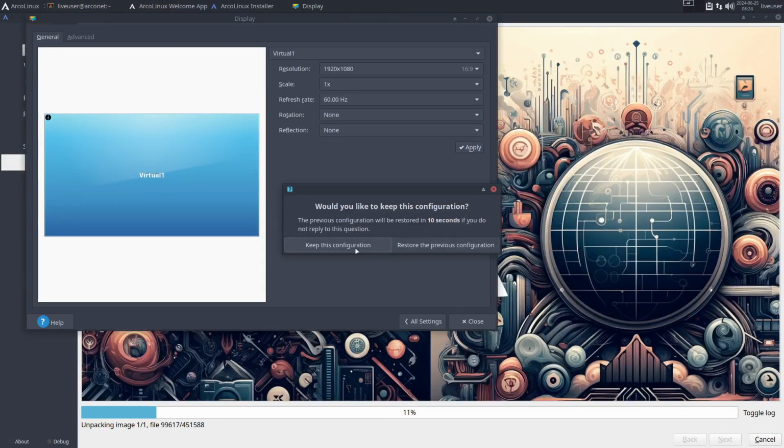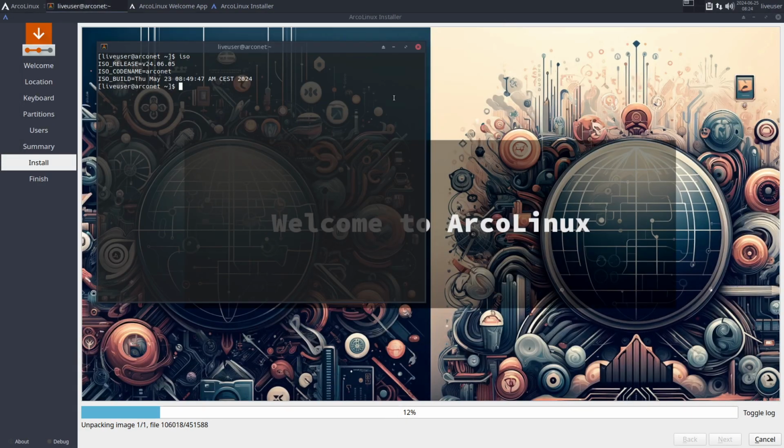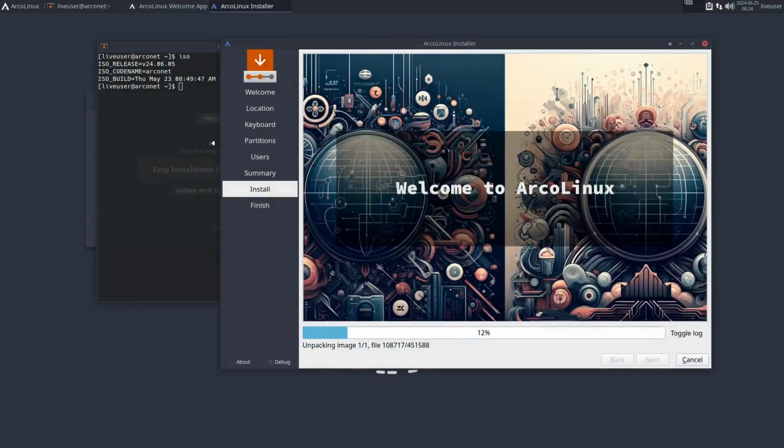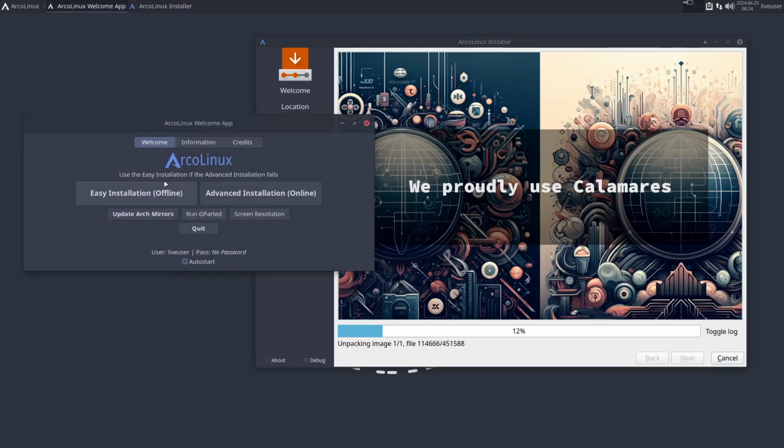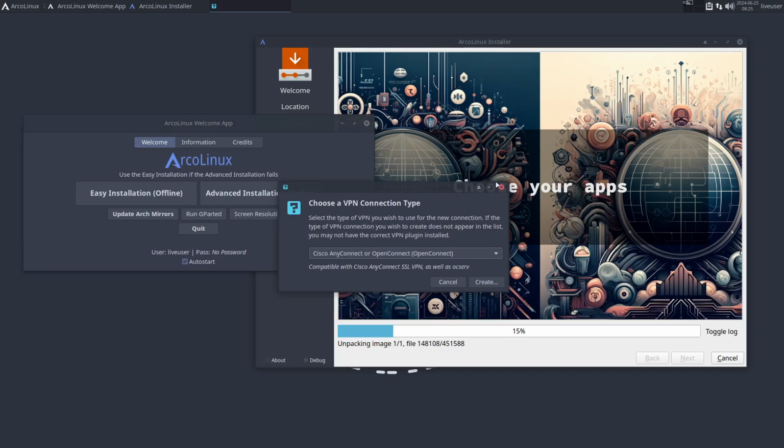That one I can pause. Keep configuration close. So we have this set up. We can repeat a little bit the ArcoLinux Welcome app again, right? Welcome, online and offline, the difference between needing internet, maybe needing VPNs, right? It's all there. Add a VPN. There are lots of choices.